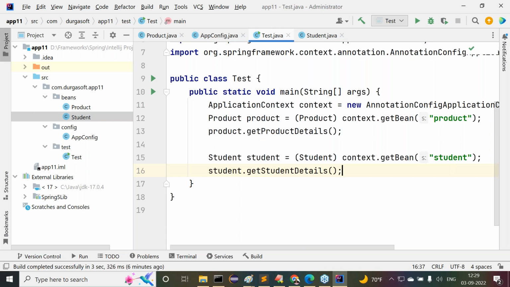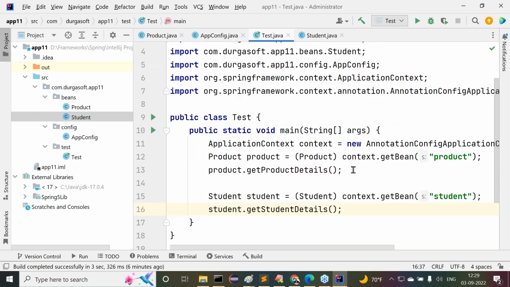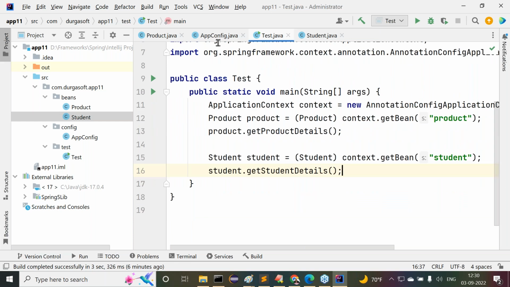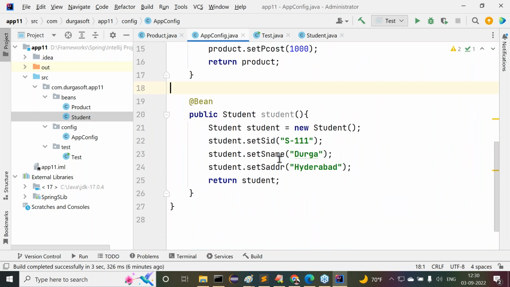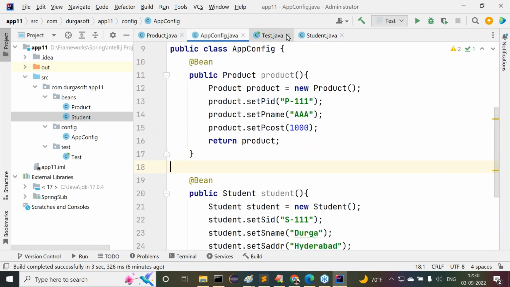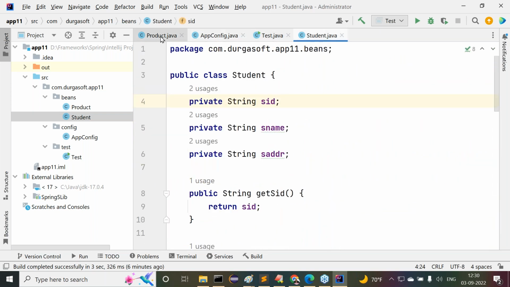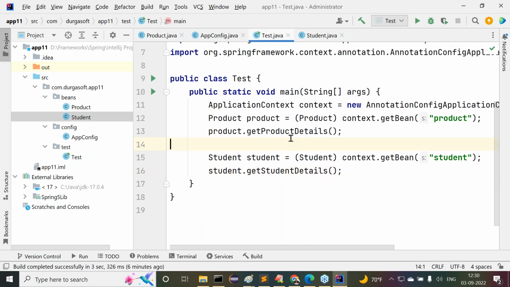That's okay. Now let me check whether we are able to get the student object or not. In AppConfig, two methods I have taken. One method is for product, and another method is for student. Two bean classes I have taken, Student bean and Product bean. In the test application, I tried to get both objects from the AnnotationConfigApplicationContext. Then I'm trying to access the data from this. Now let me execute this program.